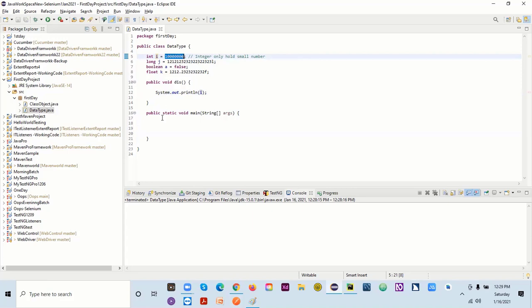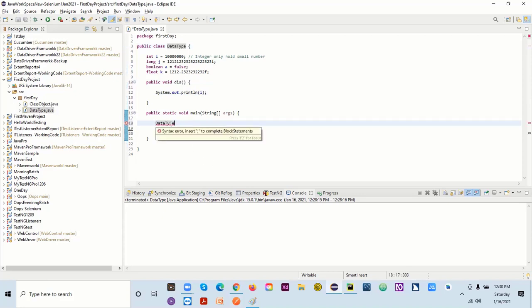For that, we have to create an object. So let's create one object here. When we say creating an object, we have a class name as the data type. We always create an object of a class. So we'll copy the class name, which is this one, and put that class name here under the main method.